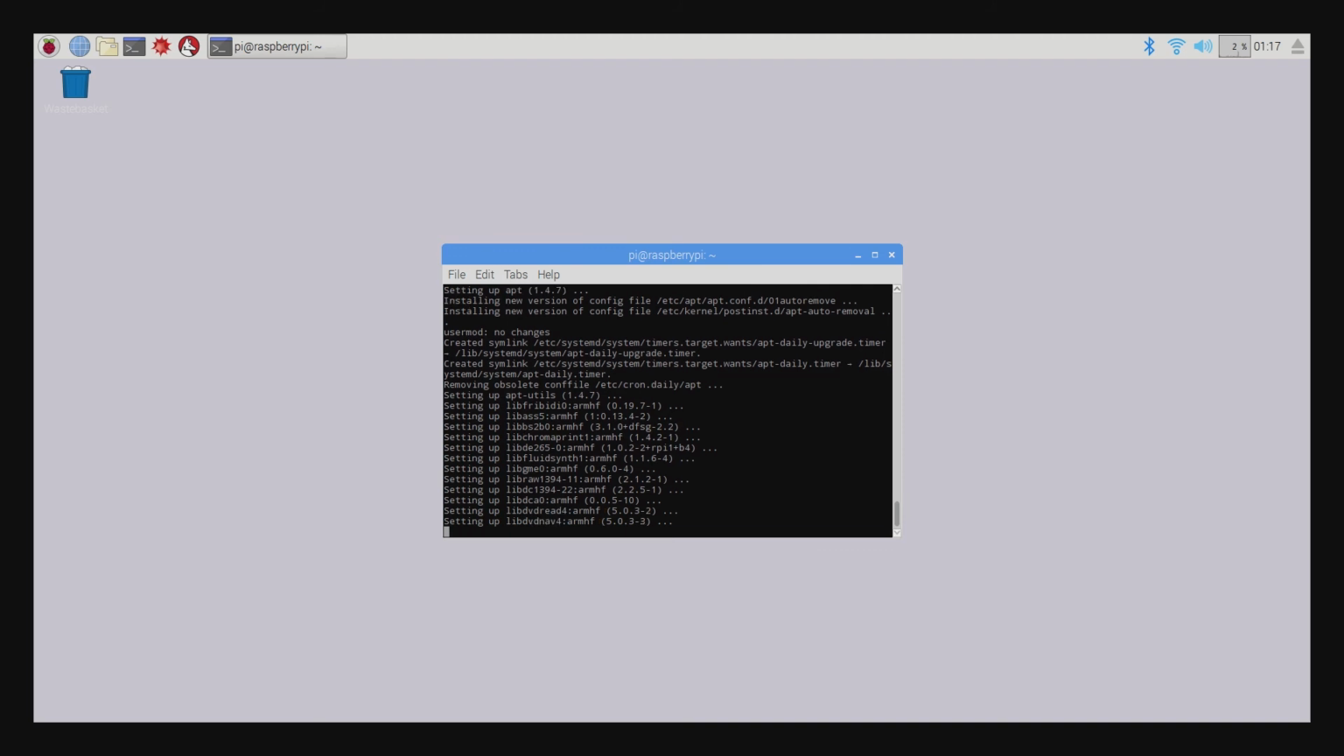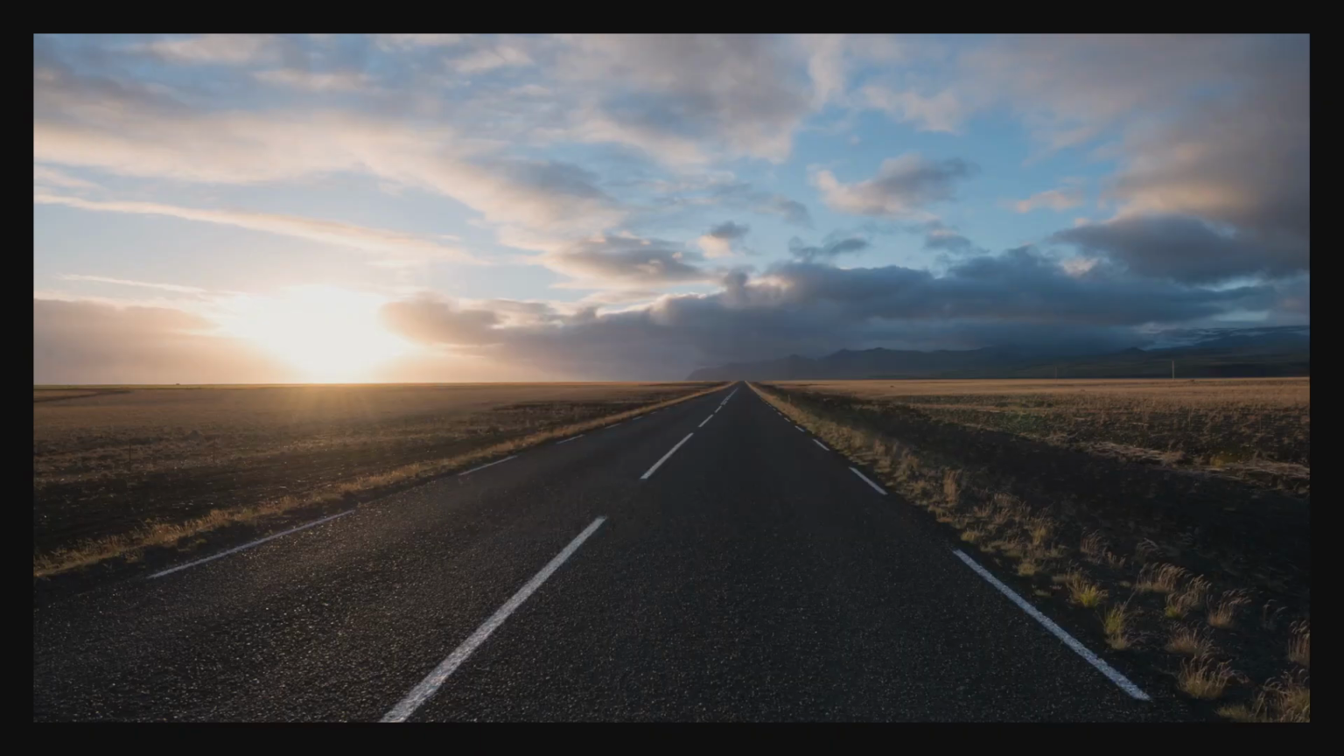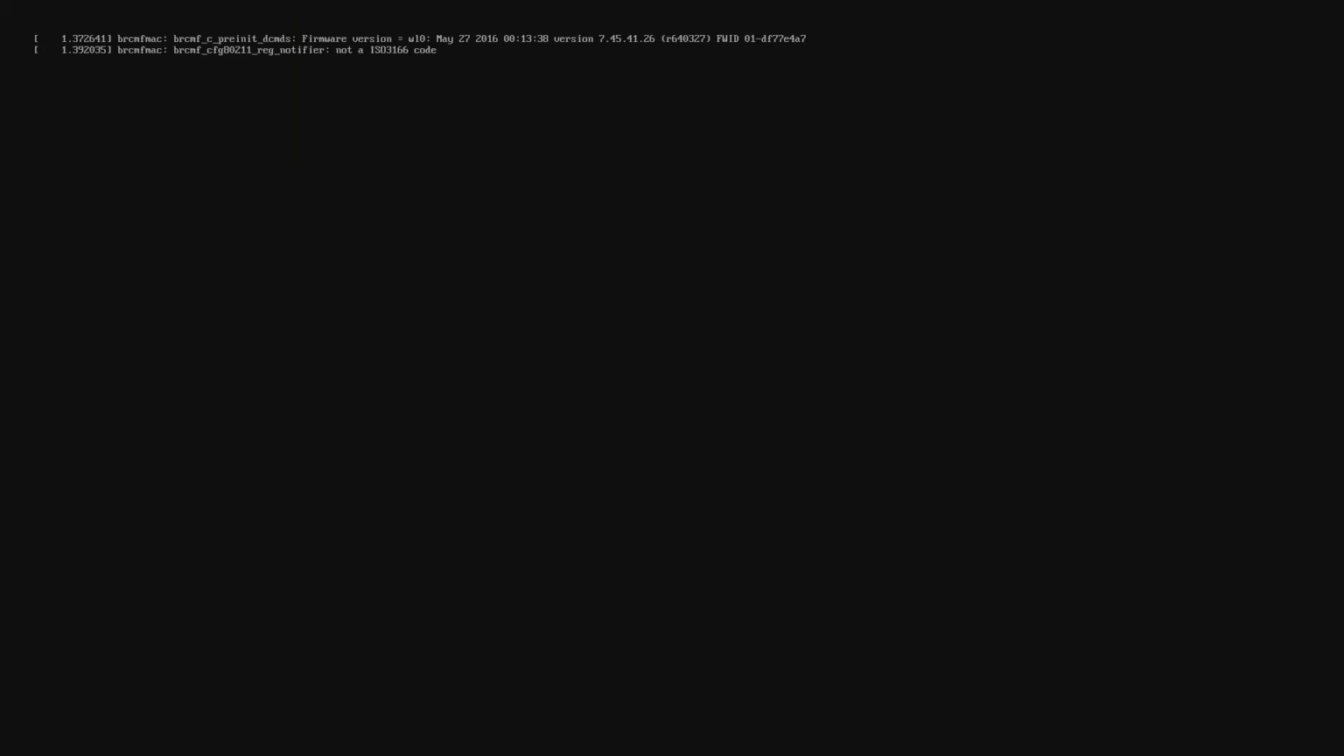After the upgrade completes, do a sudo reboot, which should reboot the Pi and bring you into Raspbian Stretch. And that's it. That's the upgrade to Raspbian Stretch. Fairly painless, and I personally didn't have any issues doing a direct upgrade from Jessie, but your mileage may vary.